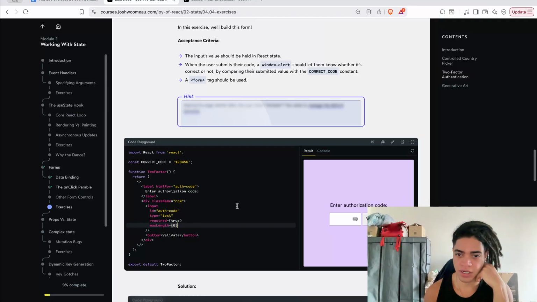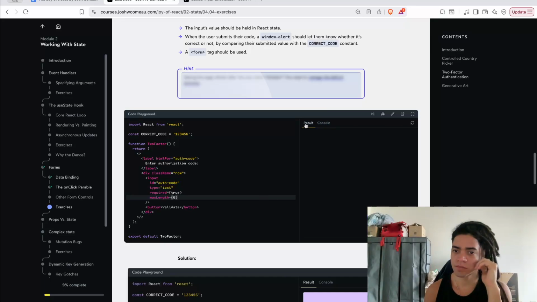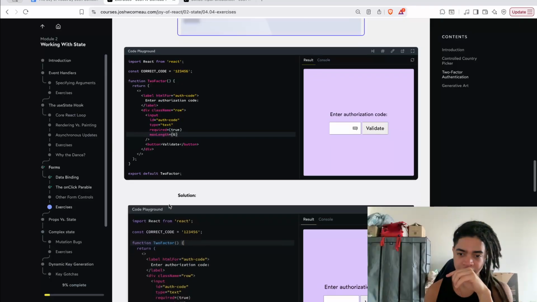So we also add a little bit of CSS here by styling this input as it is.